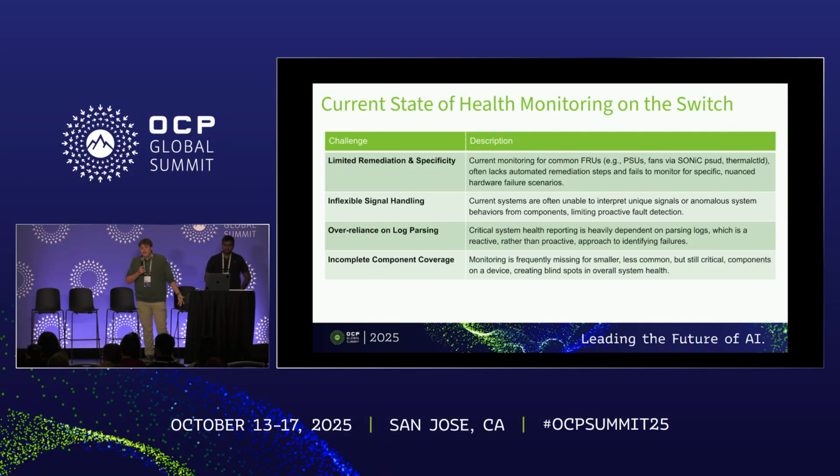First off, health monitoring on the switch is very hit or miss. There are a lot of different processes that run on the switch that cover a lot of common things, but they are very limited in the specificity they have to individual vendors. They lack a remediation procedure. They're very inflexible when it comes to how they handle the signals that vendors are putting into these systems.